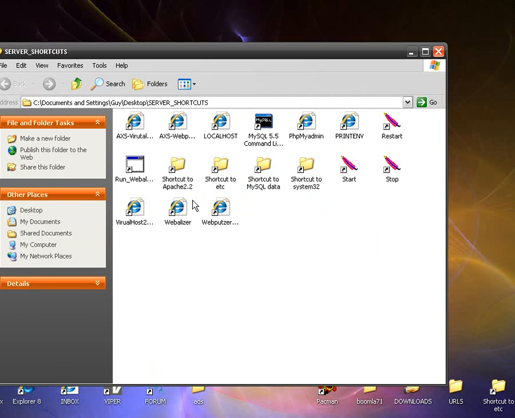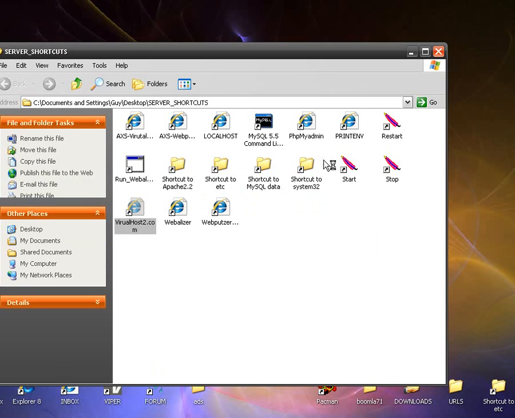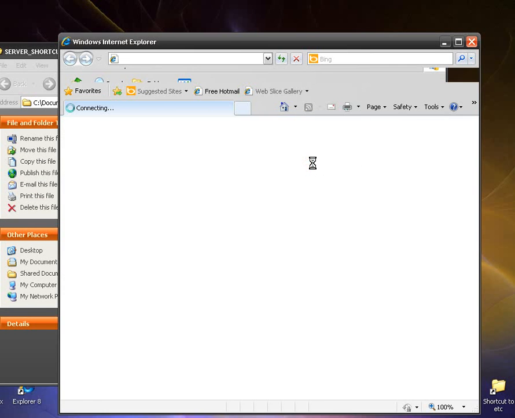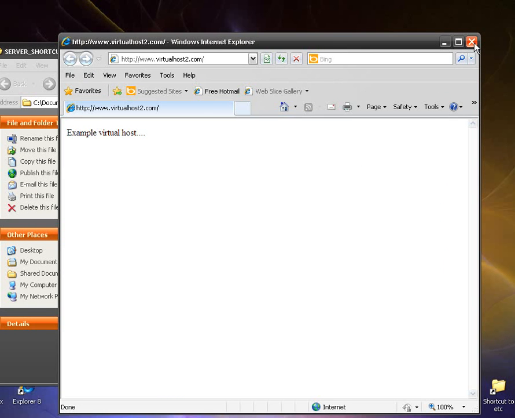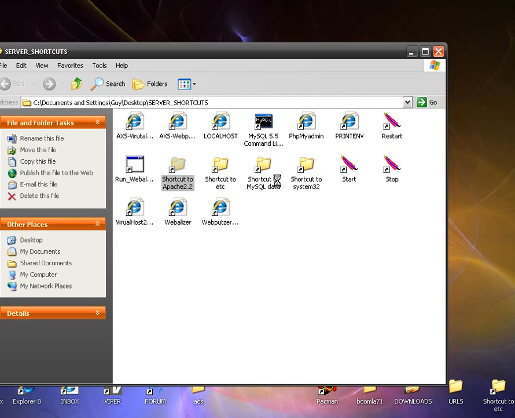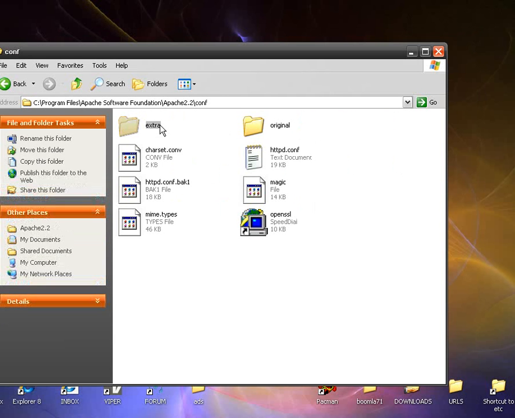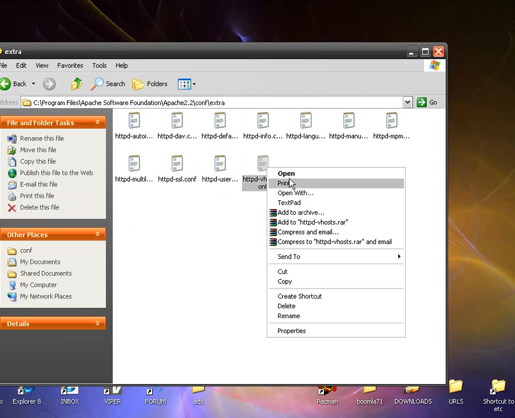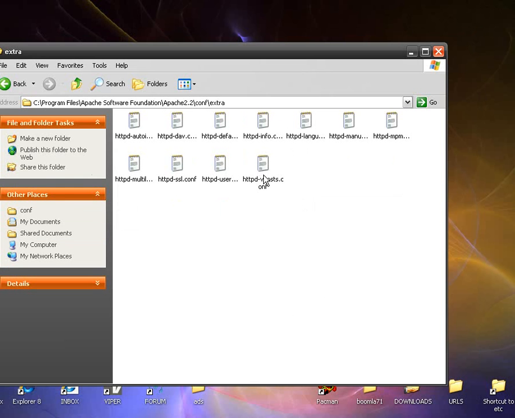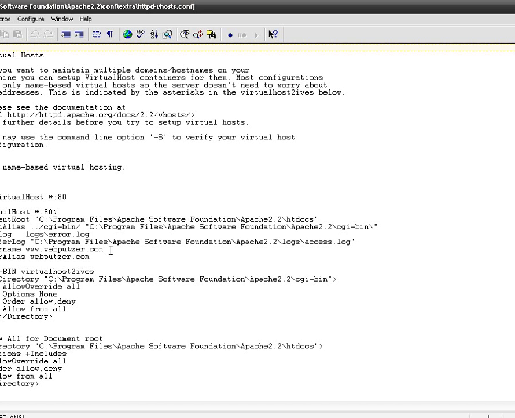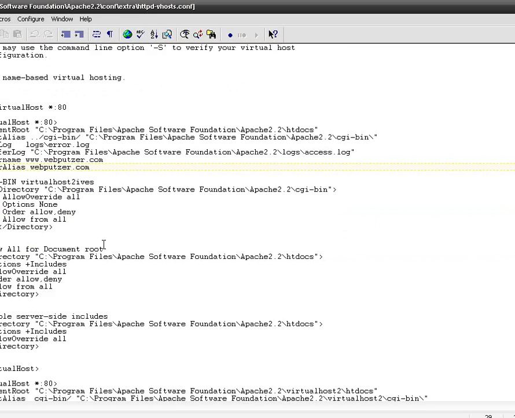I mentioned you've got virtualhost2.com, which is right here, which is nothing. It says something like example virtual host. And there's a shortcut to Apache. To change all that stuff, go to configuration, extra, and edit the httpd-vhosts file, which is your virtual host file. You can go in there and change webputzer.com to whatever.com or whatever you want to do. If you want a domain, change it to that.